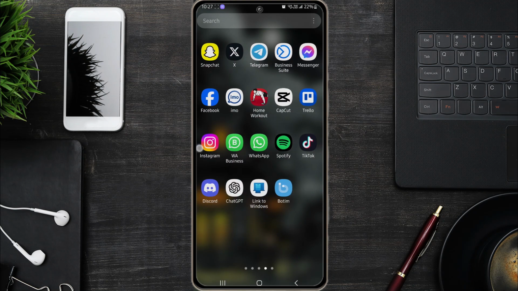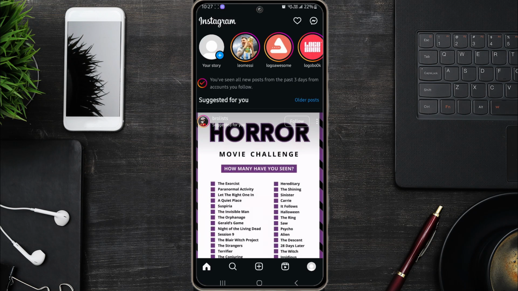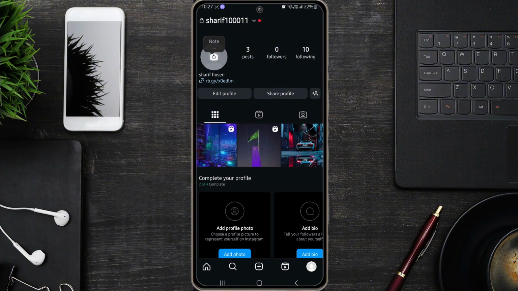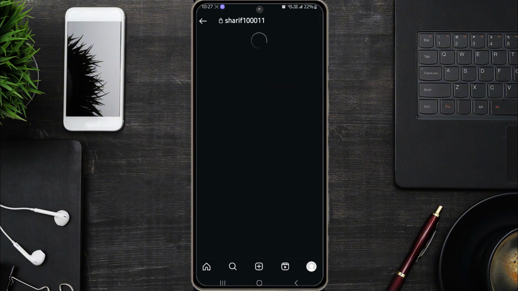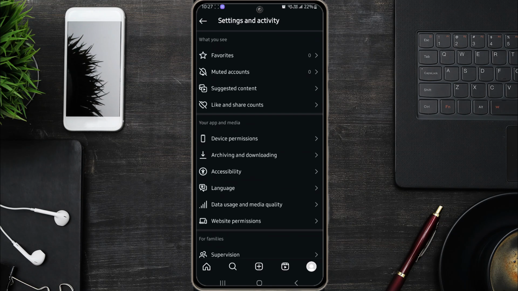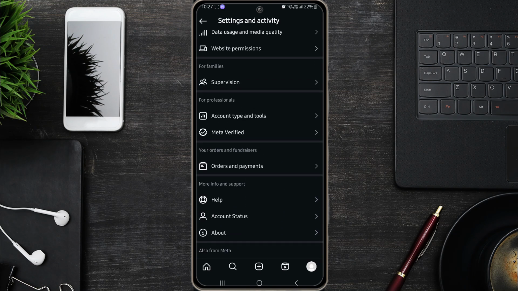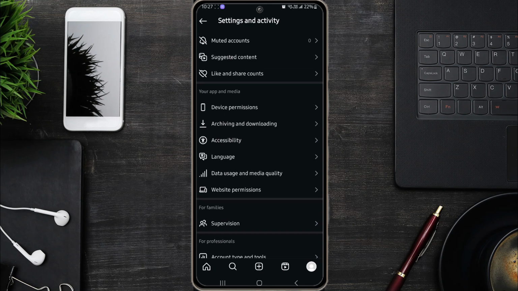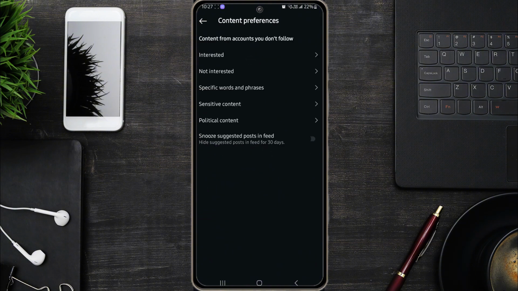What you need to do: first you have to open up your Instagram account, then go to your profile. After that, click on this three dot bar icon in the top right corner. Then scroll all the way down and find the option called suggested content. Click on this option here.